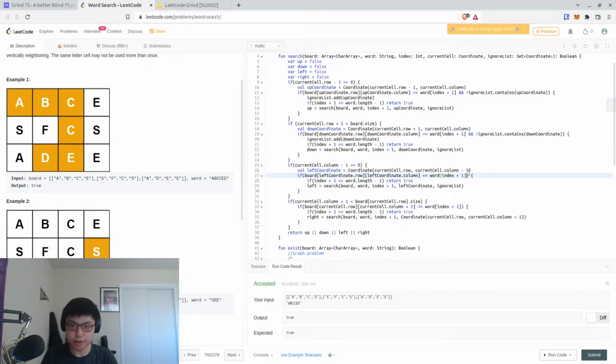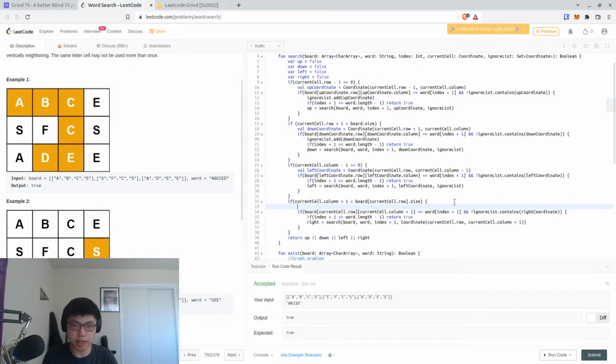We'll pop in our ignore list and not ignore list dot contains left coordinate, not ignore list contains right coordinate, which has not been made yet. Current cell dot row, current cell dot column plus 1. This right coordinate can go here. Our ignore list can get popped into there.